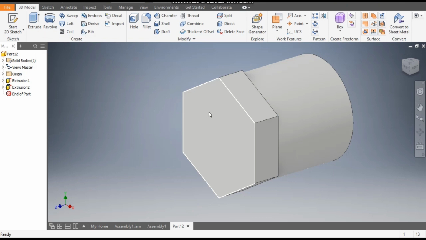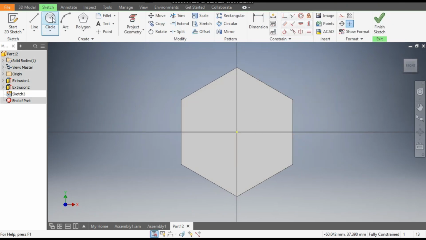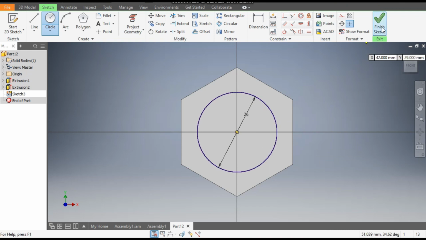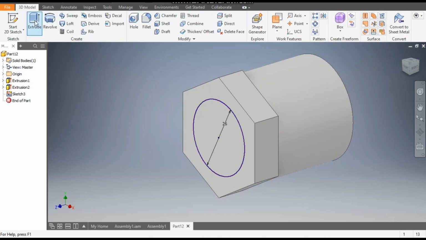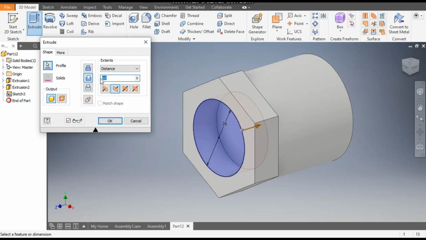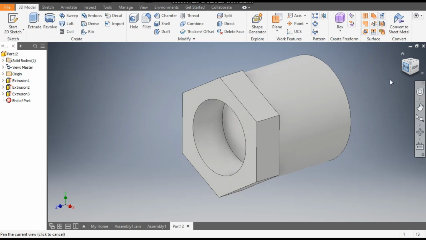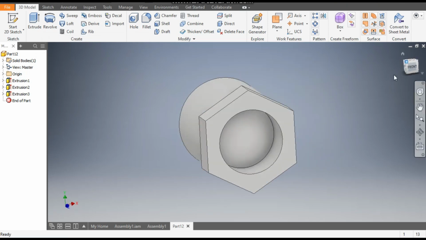Now select this face. Go to create sketch and go to circle command. From this center point make a circle of dia 26 mm. Finish and go to extrude command. You want to cut a profile, so go to cut and take here a depth of 13 mm and OK. Okay, now you can see here the cut profile.